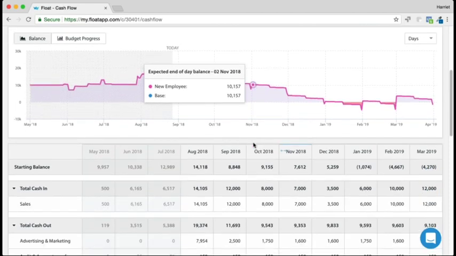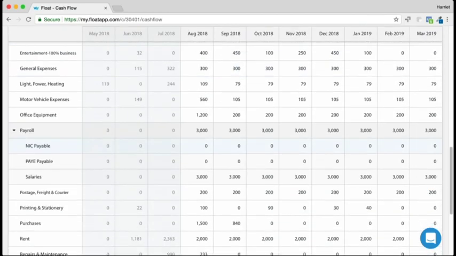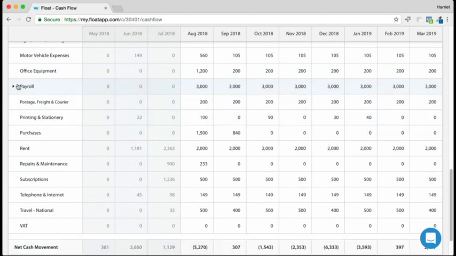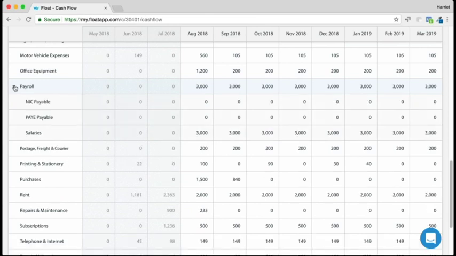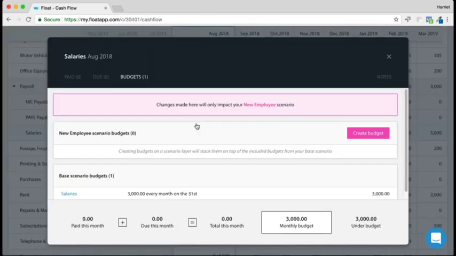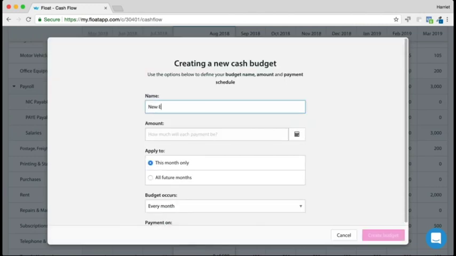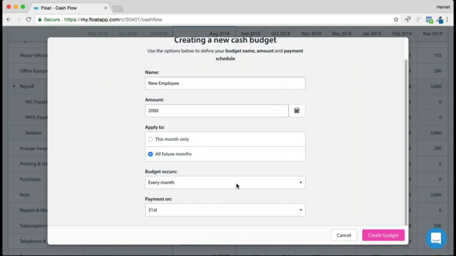So what we would do is scroll down to our payroll lines and increase our forecast. I've actually got this little group that I made for payroll just to make it easier to view. So I'm going to go into my salaries row and add an increased amount for salaries. So this is a new employee, and let's make it £2,000, all future months. If you do pay bi-monthly, that's no problem. You can do two different budgets with different dates. But just to keep it simple, I'm just going to make this every month on the last day of the month. Create that.